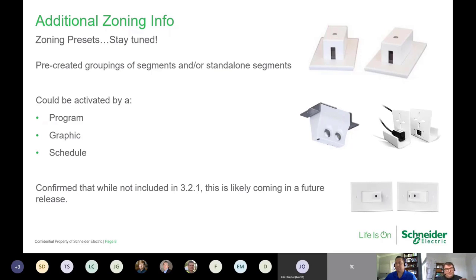spaces with partitions. Anytime you have a room that has movable partitions, I think it's a great potential fit for zoning. Because if you have the capability to have a partition, when the partition is closed, you're probably going to want to control those spaces separately. When the partition's open, you're probably going to want to control them together, whether that's just climate or if there's also lighting involved or even possibly blinds. So zoning presets, I'm excited about. It's probably coming, and so stay tuned for more information on that.